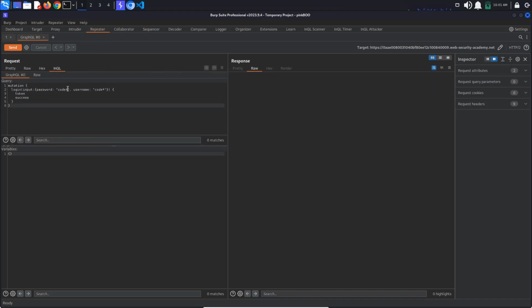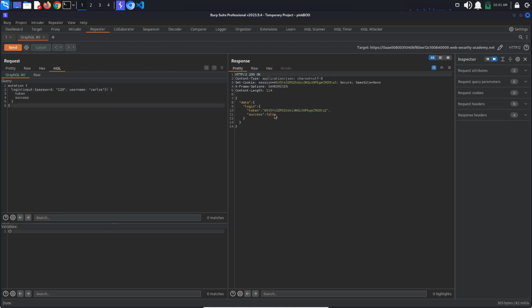We want the username to be Carlos and the password, let's say 123. Send a request. As you can see, we get the same type of response as before. We are not really interested in this token, so let's clean up the query a bit and only keep the success field. Now, we can use aliases to return multiple instances of the same type of object in one request.